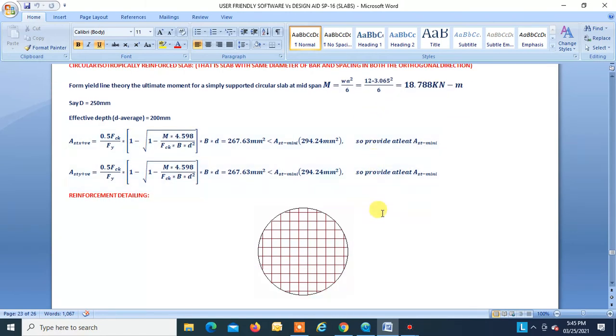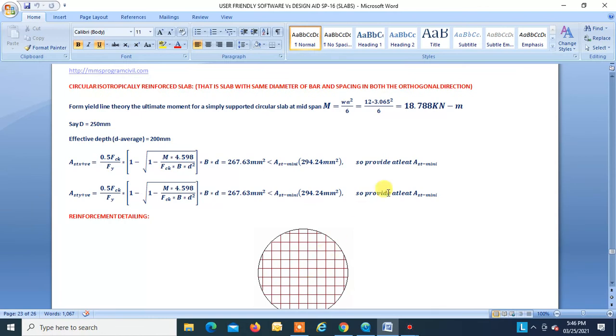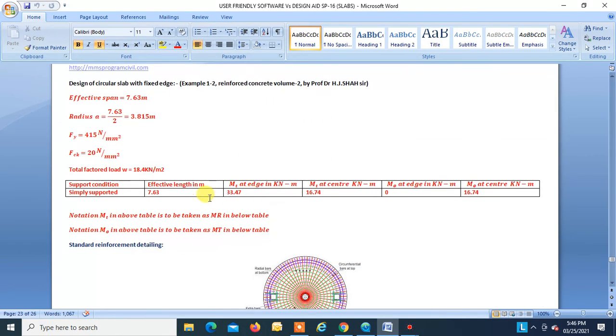Isotropic reinforced slab means the diameter and the spacing of the reinforcement in both directions is the same. Okay, so once you know this moment, you can use the graph which I showed you in the beginning and find the spacing, or you can use this formula and find the required area and spacing, right? Simple. Now let us take another example, example 1.2, a circular slab with fixed edges.